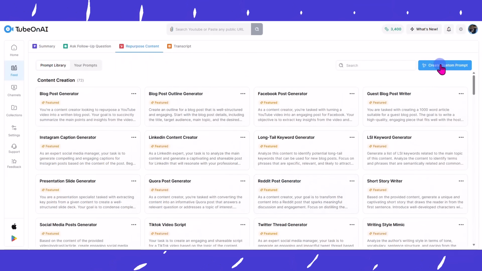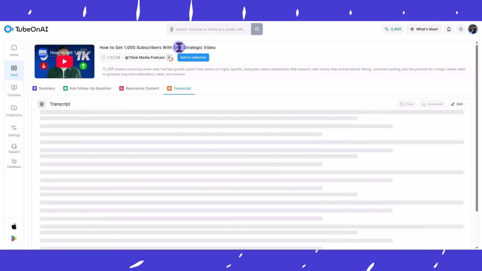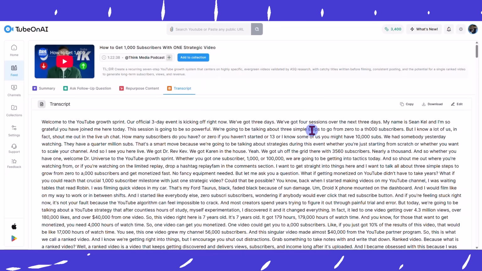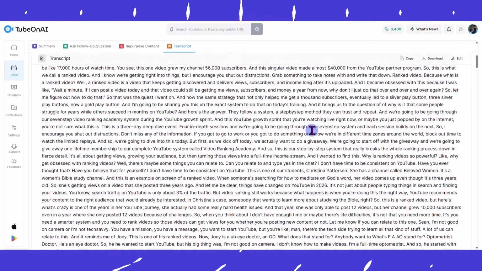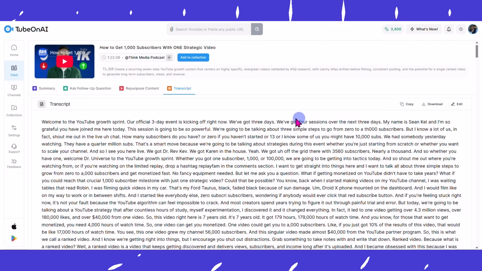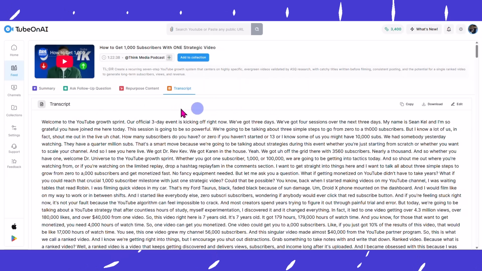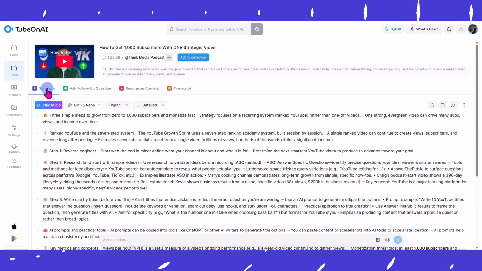And you can even do a custom prompt. Here is the transcript. If you needed the transcript of it, you could actually download it. So that's pretty cool. And it worked really fast too, by the way, which I'm really surprised by, because a lot of these other software tools don't really work all that fast.